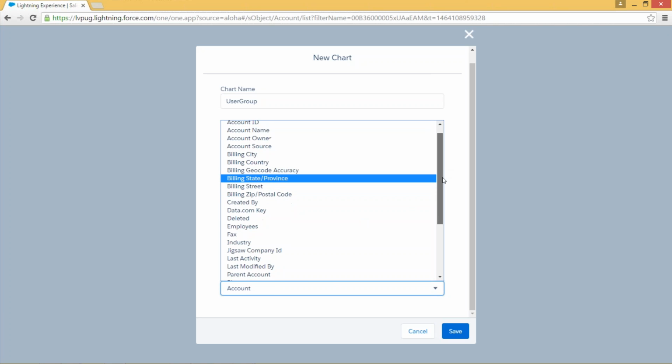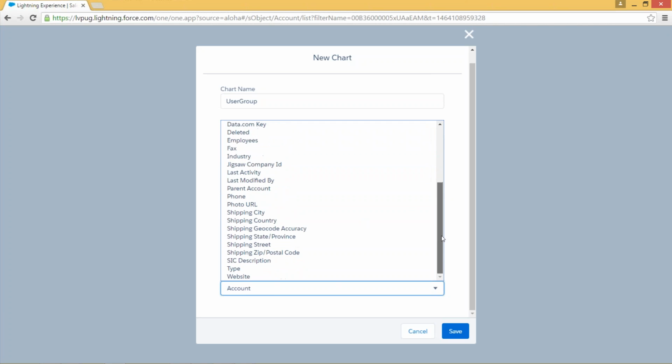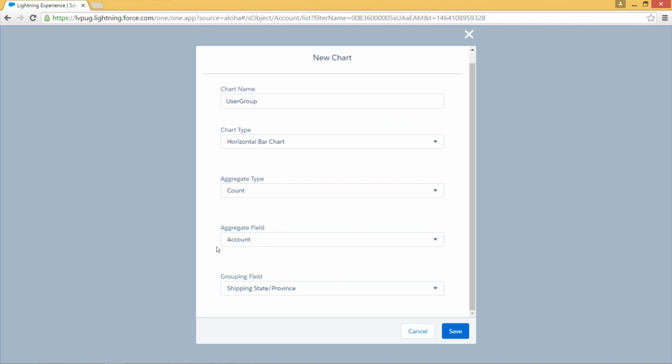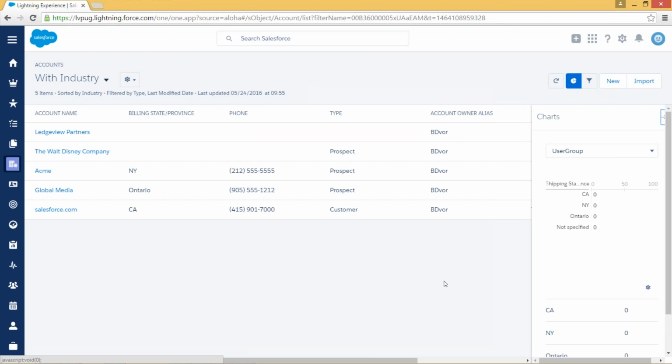So what we can do is, I believe if we do shipping state province here, this will give us some good data, since I believe there is some data in that field in this test org. What this is going to do is show us all accounts grouped by the state, and tell us how many are in each state. Go ahead and hit save.